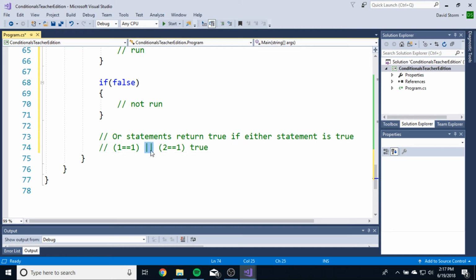Now this character right here, this is called a pipe. And the way you type a pipe is shift and then the key just above the enter key. So the backslash key. So shift and backslash. And it'll create a pipe.